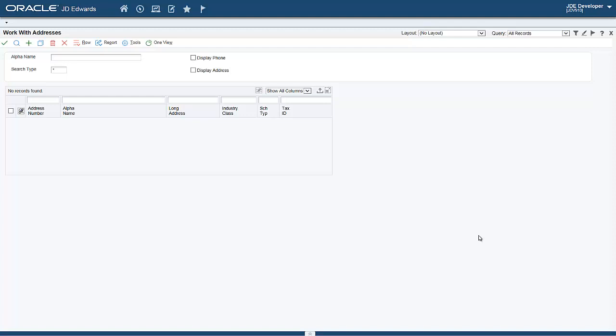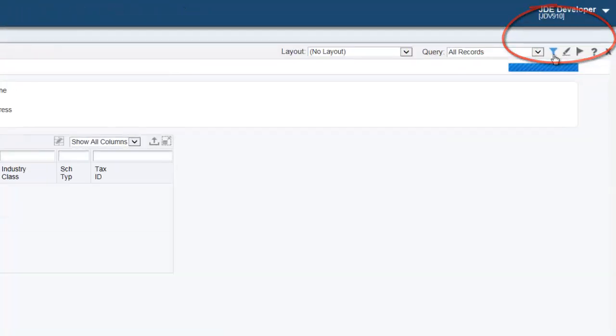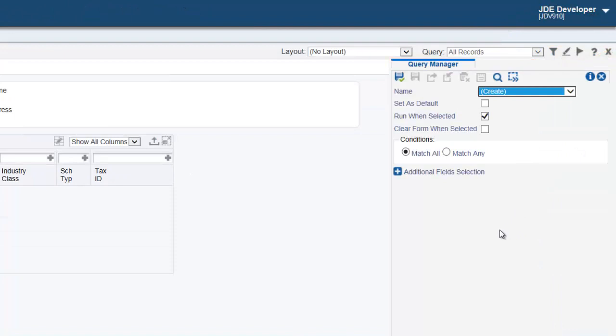To create a query, let us access the Work with Addresses application. We use the Query Manager to create, modify, and save queries. Now let us click the icon to the right of the query field to enter the Query Manager. The system displays the Query Manager side panel.